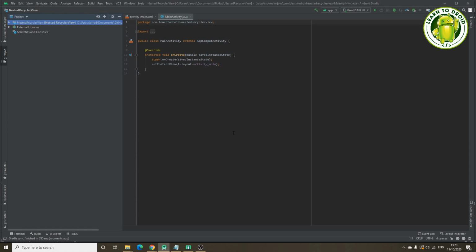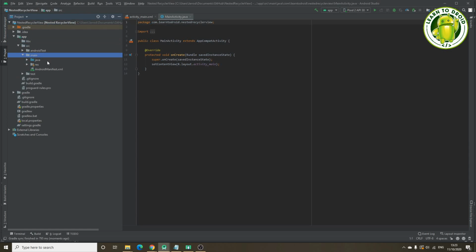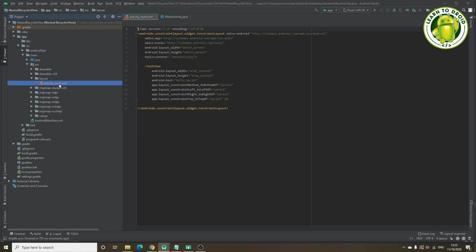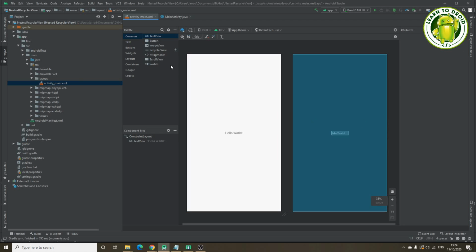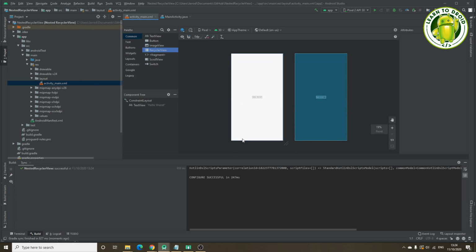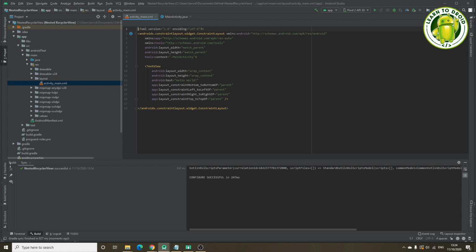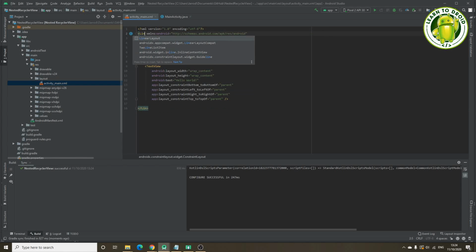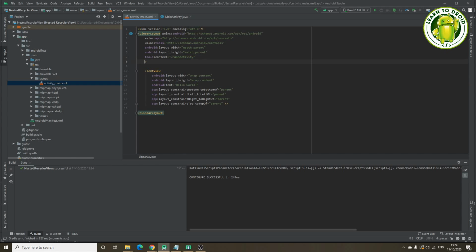Switch into Project View, and we'll open the main activity layout resource file. Go into the design section and we'll select the download icon next to the RecyclerView component so we can download that dependency. Now we'll make some changes to this activity layout resource file. We'll change it to a linear layout and we'll give it an orientation of vertical. We'll show a text view to give the board name, which will just be chores.